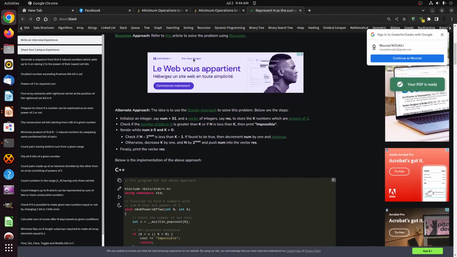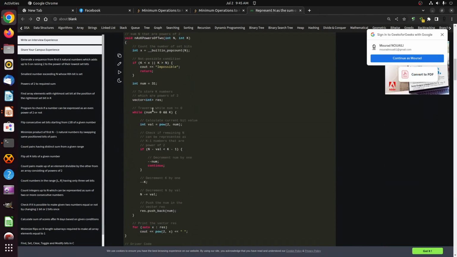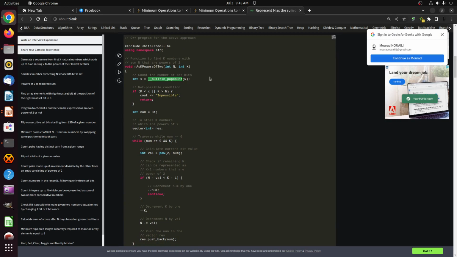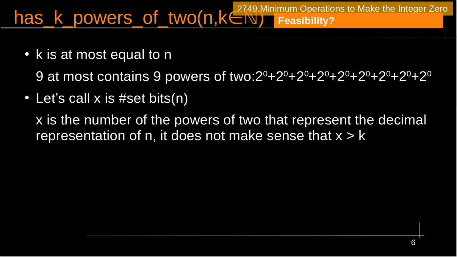This is the explanation in Geeks for Geeks. This is the code. I will explain how they come to this code. Let's call x the number of set bits in n. So x is the number of the powers of 2 that represent the decimal representation of n. You know that. It does not make sense that x is greater than k.